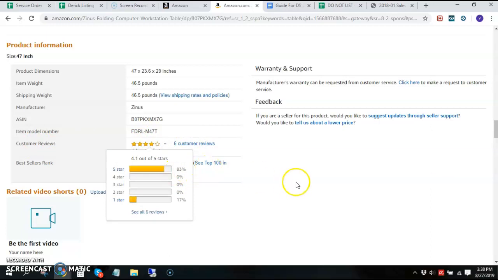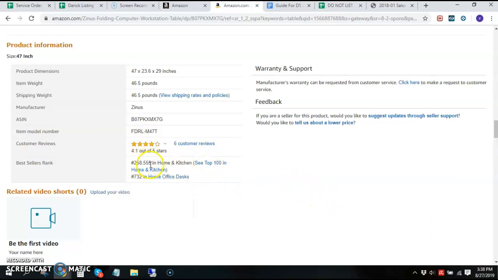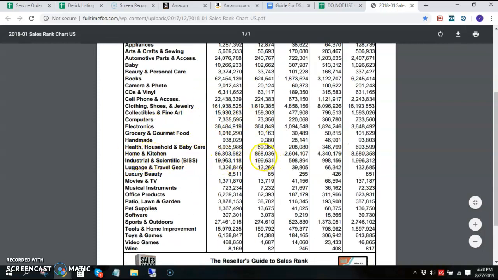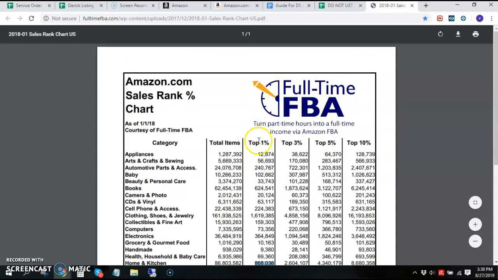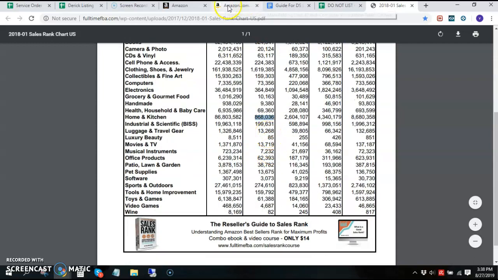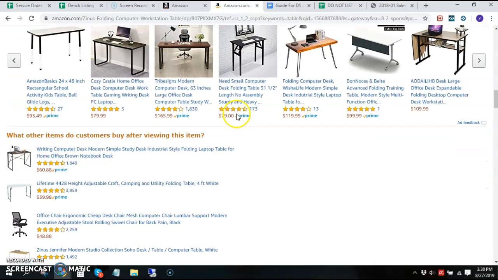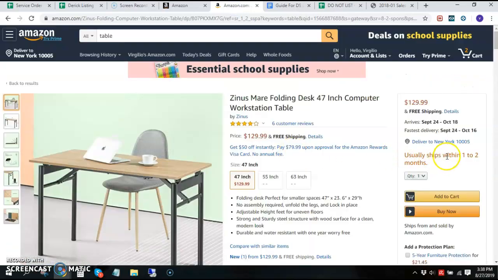You can see that it's ranked 258,555 in the home and kitchen category. If you check our FBA chart for home and kitchen, it's under this top 1 rank, 258,000. So we can list this item. It is eligible to be listed once it meets all the criteria we want.